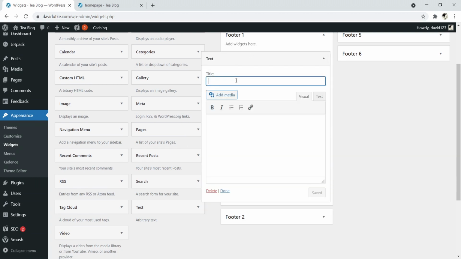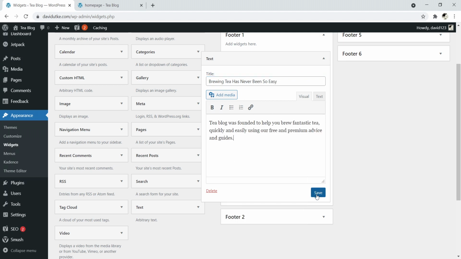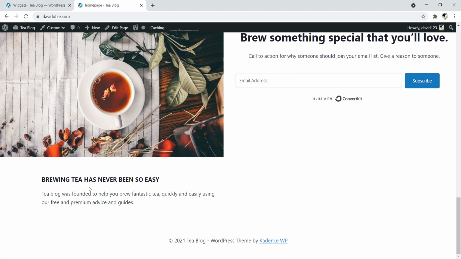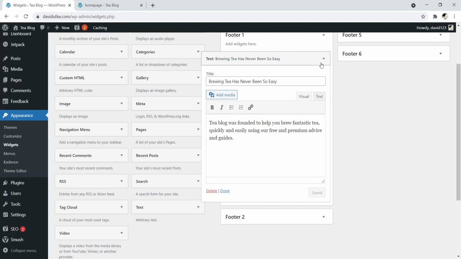So let's go here, drop down, then come here to text, drag it into place, leave it there. Then for this widget 1, I would give some type of little explanation of the site, or maybe an affiliate disclaimer, whatever. So I'll just say brewing tea has never been so easy. There we go. And I'll add in a quick little bio of the website. Let me go ahead and click on save. Let's reload the website. And there we go. So we have a nice little bio right there.